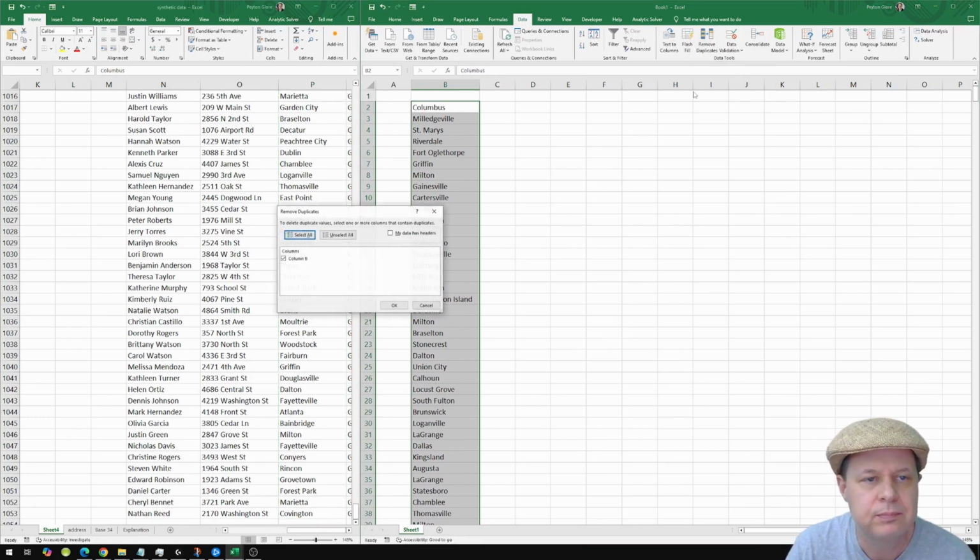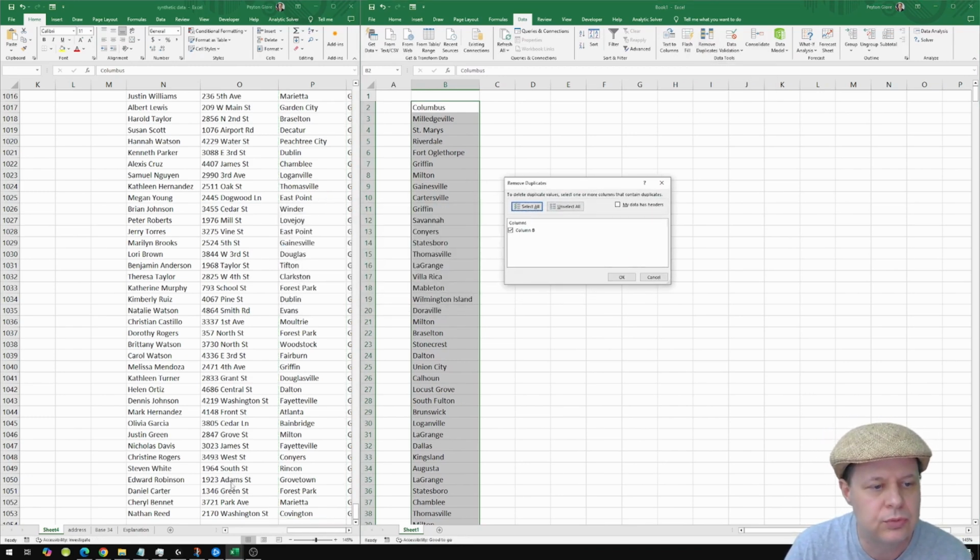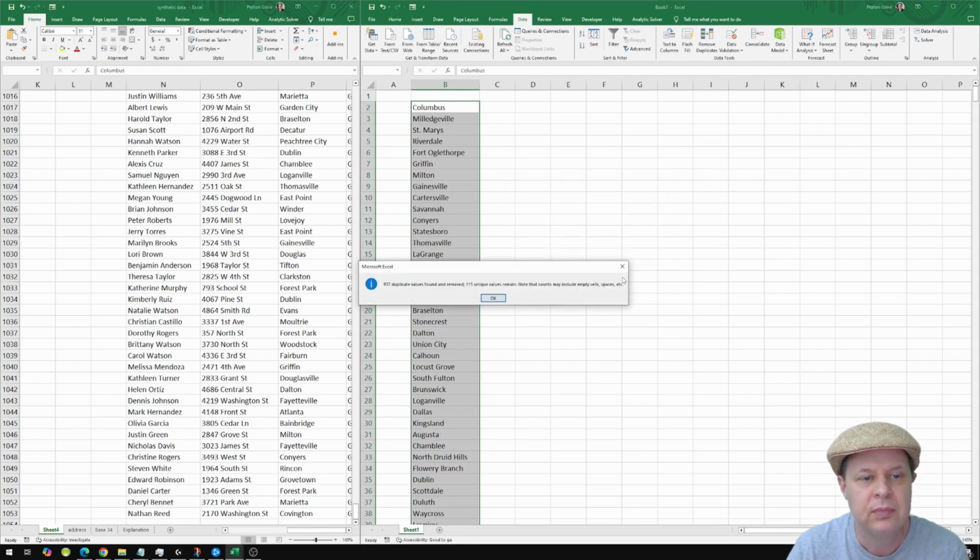Remove duplicates. And what it'll ask you is for a couple of options, depending on the amount of data that you have. What range do you want to remove the duplicates from? And in this case, it's going to be everything in column B. So column B is selected. I don't have any headers because I don't really care about that right now. And I'll click OK. And it removes it. Remove 937 duplicate values and leaves 115 uniques.